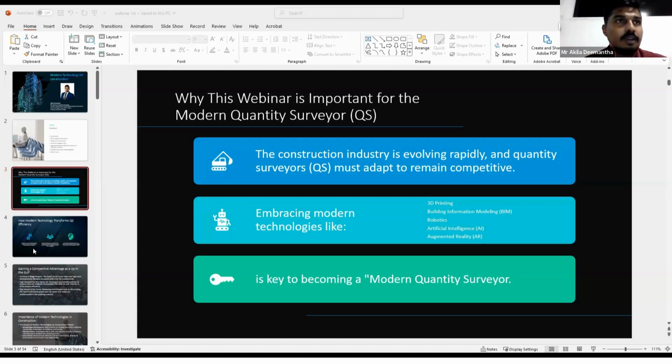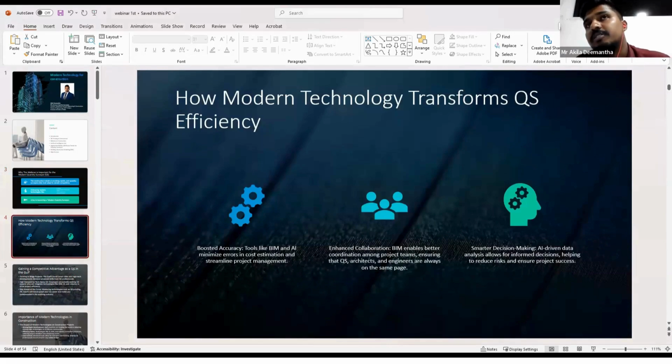Okay, right. So how modern technologies transform quantity survey efficiency, right? As we know, we discussed boosted accuracy. Then after that, I want to discuss with you the enhanced collaboration, right? Enhanced collaboration. So building information modeling enables better coordination among project teams, ensuring that quantity surveyors, architects and engineers are always on the same page, right?